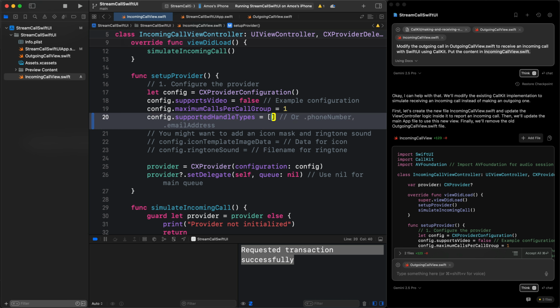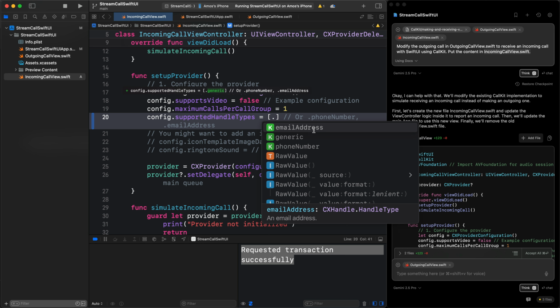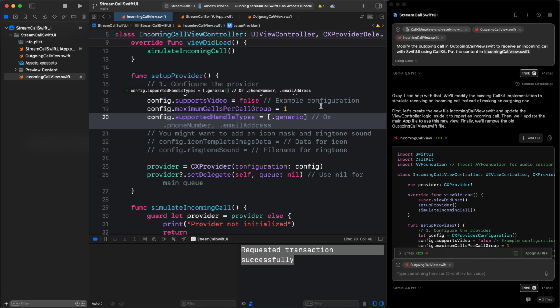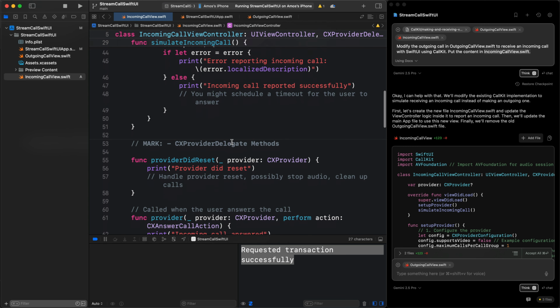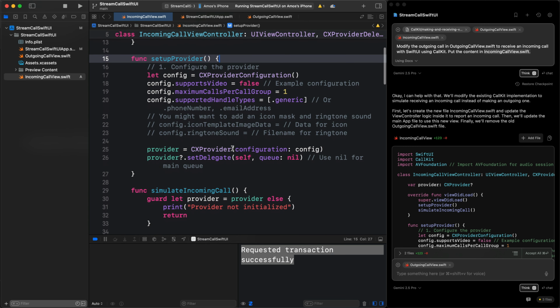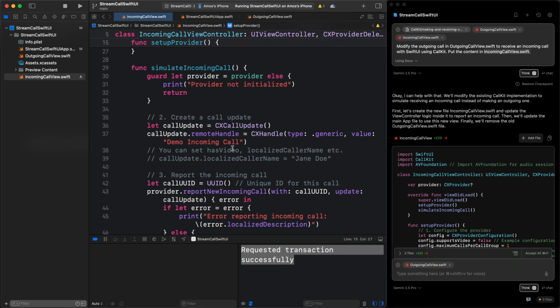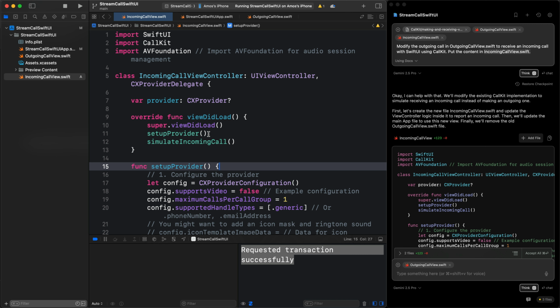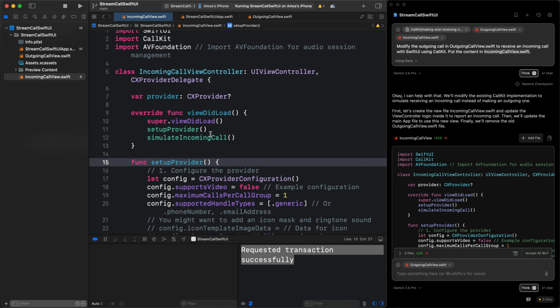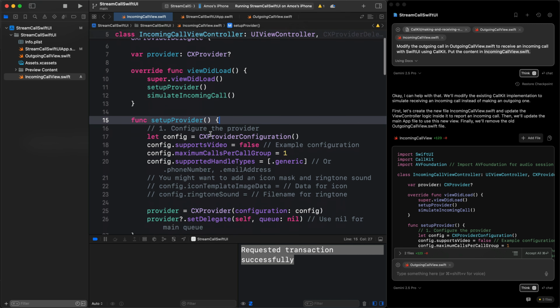If I put a period here, you have noticed there are some other options, email address, or whether we want the handler type to be only phone number. Let's leave it as generic. With generic, the handler type can be a phone number or an email address. If I scroll down further, you have noticed we have other functions that configure the call. So to create an outgoing call or an incoming call, we configure UIKit classes and functions for a SwiftUI app. If you want to try both the incoming call and outgoing call on your phone, you can check the link in the description of the video.